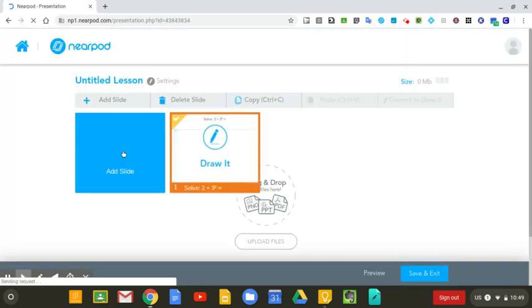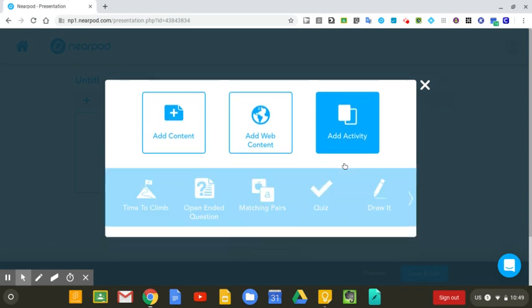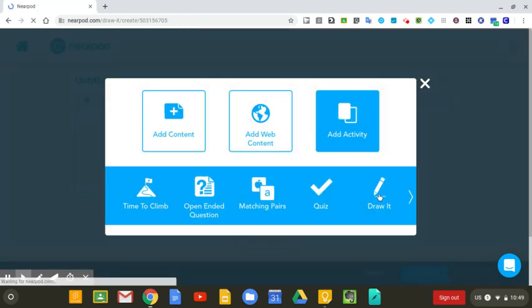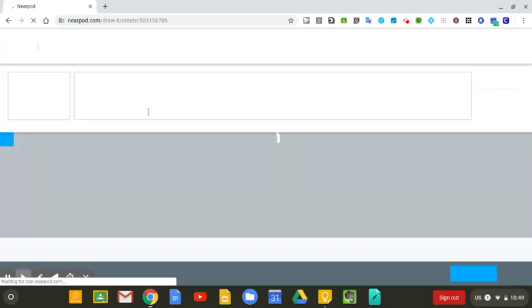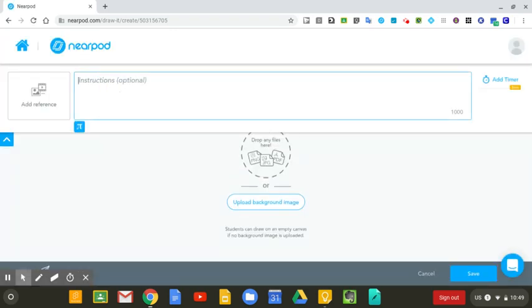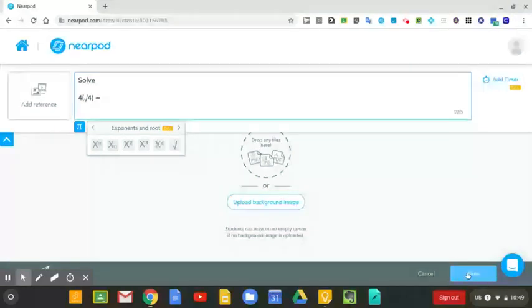Let's do one more so we get a little bit of practice at it. So you're going to click add slide, add activity, draw it. And again, you're going to be presented with the little instructions box up here. So we're just going to put solve. And let's do 4 times, and let's hit the little pi thing down here. Let's do a square root. And again, like I said earlier, you have a lot of options here by going back and forth on the little pi symbol. So let's do 4 times the square root of 4. And then hit that equals, and there it is. So let's go to the lower right, click save.